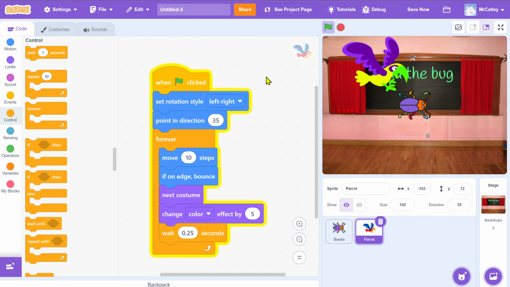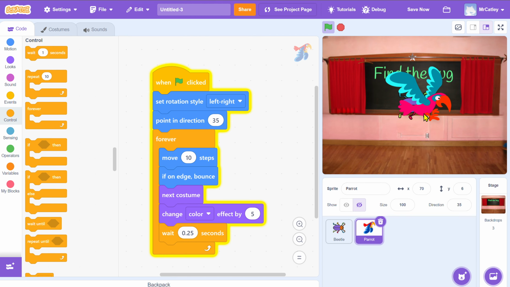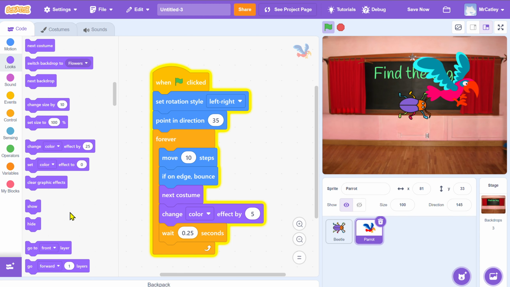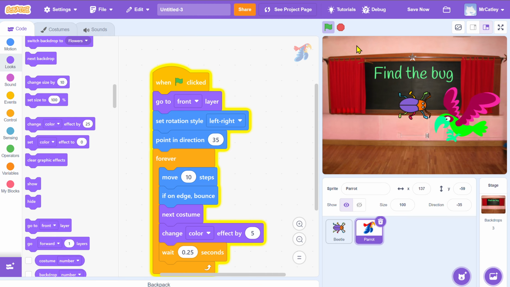One more thing you might notice is, to be a good distractor, your sprite here should be going over top of your hidden sprite, and you can see mine is, right? You can see it's in front of it, but if yours is behind your hidden sprite, to change that, you would go inside looks, and towards the bottom here, you would tell your parrot or your distractor to go to the front layer. That way you can make sure that it actually is flying in front of what the player is trying to click on.